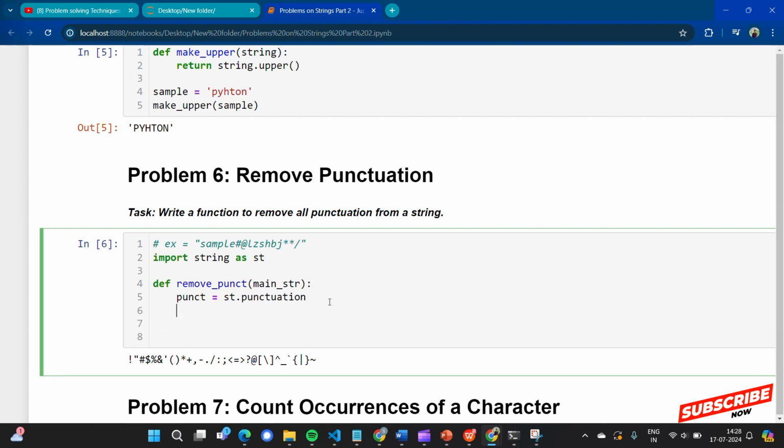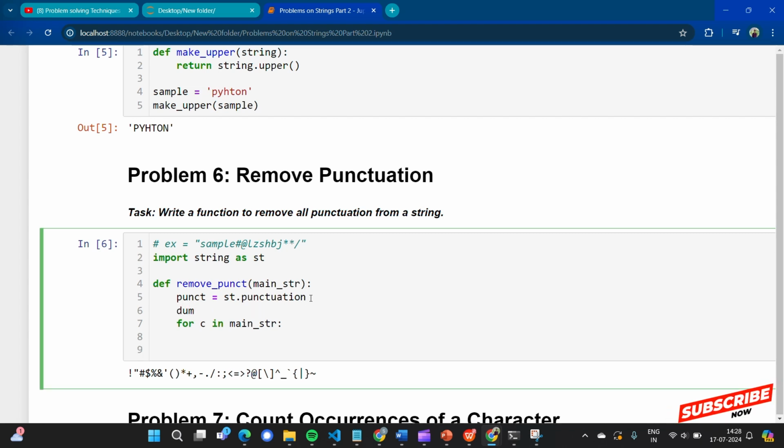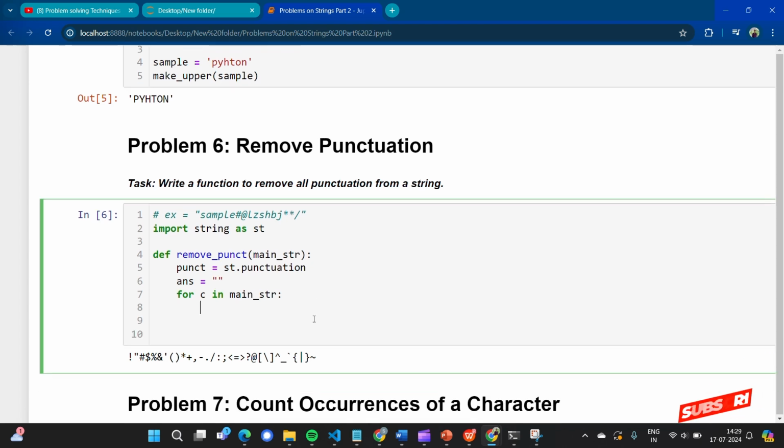Then you can run a for loop on your main string. For c in my main string, where c is representing a character. I'll run a loop and let me create a dummy variable here, or I can put it as answer. My final answer, I'll make it an empty string and I'll keep updating my answer till I get a value that is without punctuation.